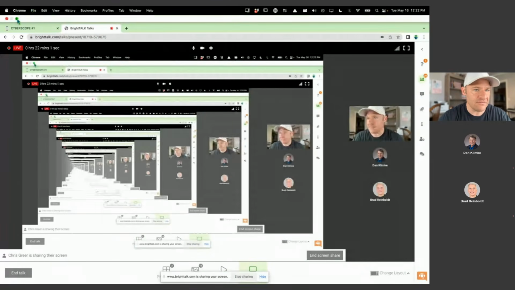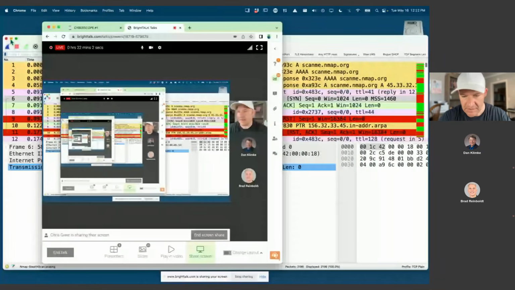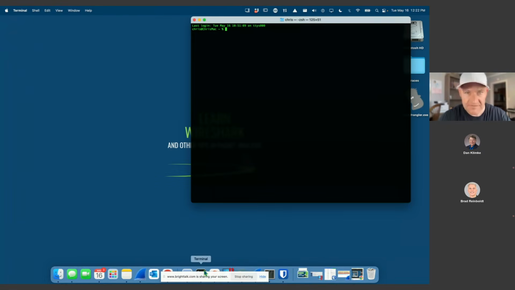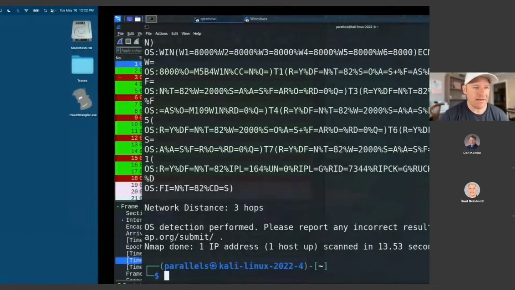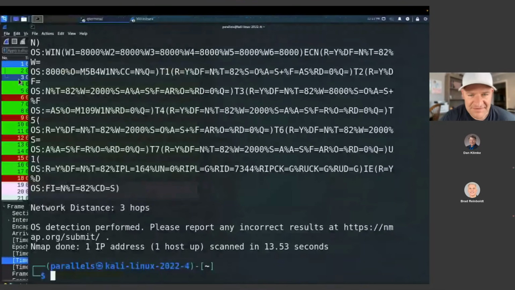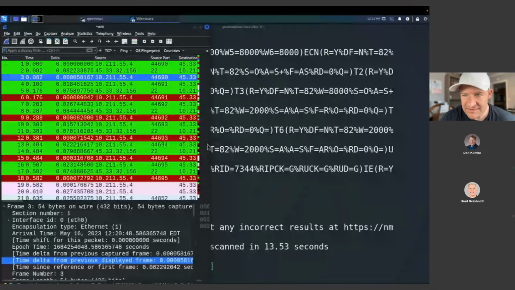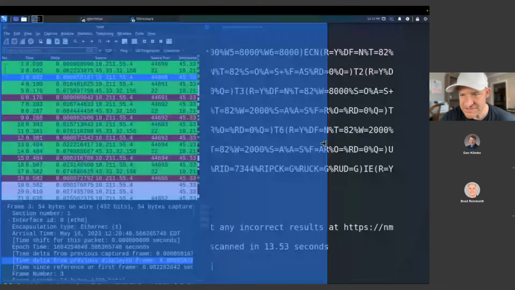I'm going to come here to my terminal and run the same thing. While I'm running this, we're going to go back and look at those packets. So I'm going to do nmap scanme.nmap.org. Okay, let's let that run. While that's going, I'm going to come back here, and I just want to show you a few interesting things about this scan and basically what that operating system enumeration does.